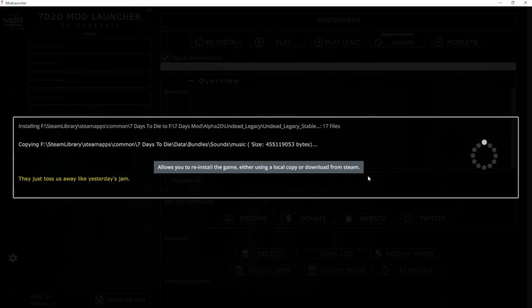Now, this will take some time. Okay. Now, you see the files right there installing. If for whatever reason you do not see those files banging away like that, then you have a problem.